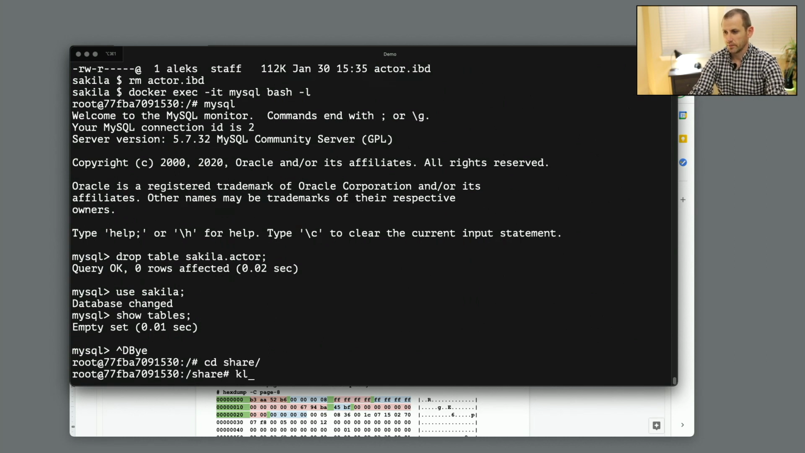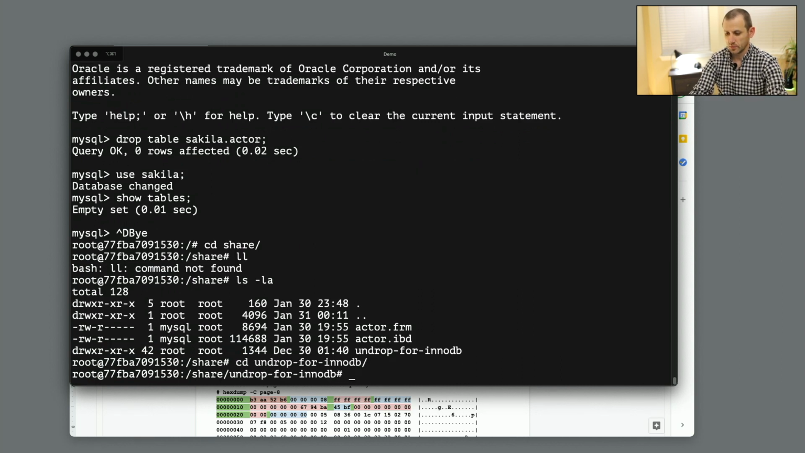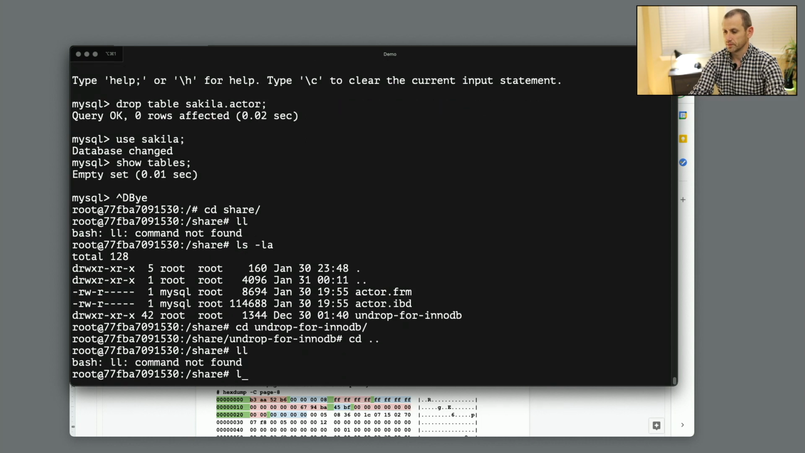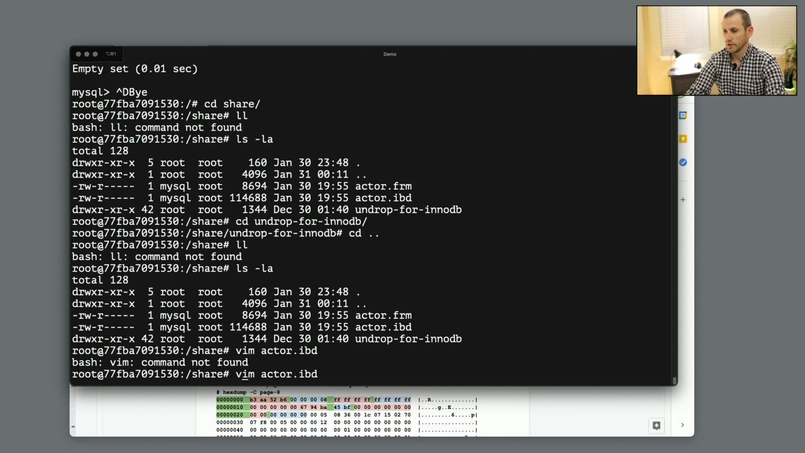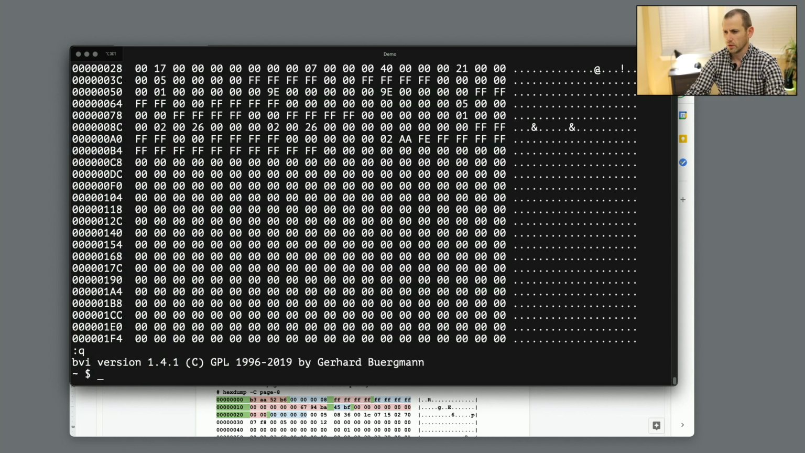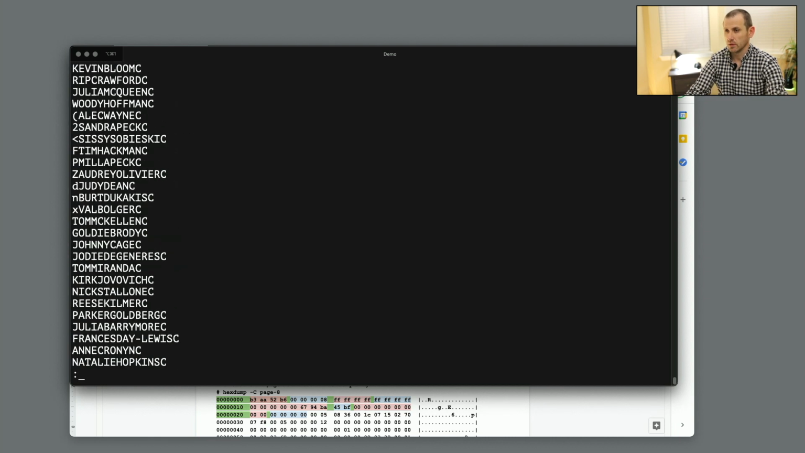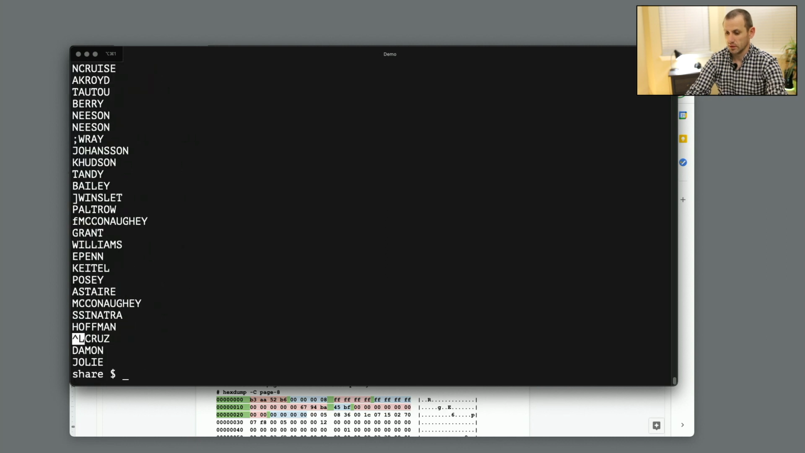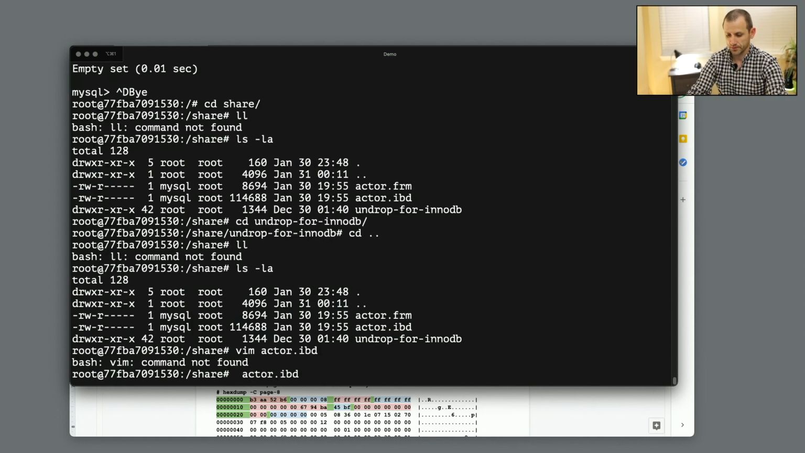In the share directory, I have undrop for InnoDB here. So let me show you how to use it to recover records from this actor IBD file. Oh, Vim not found. What about this? It works. All right, we do have records in this file, in actor IBD.